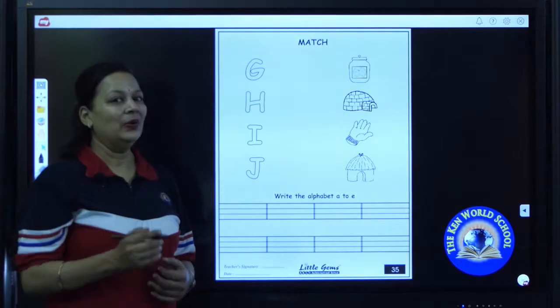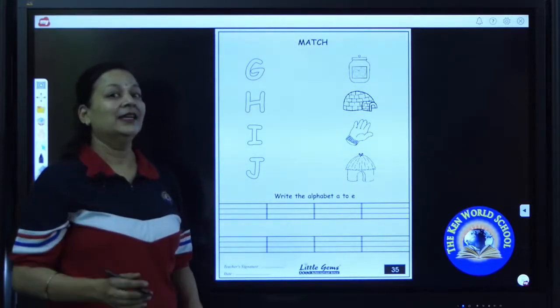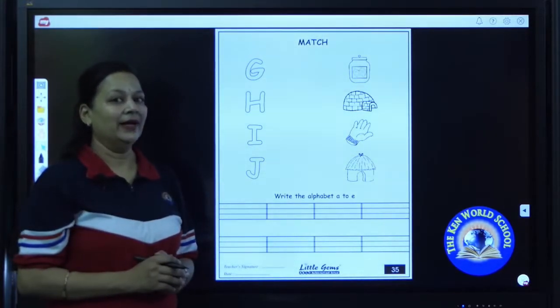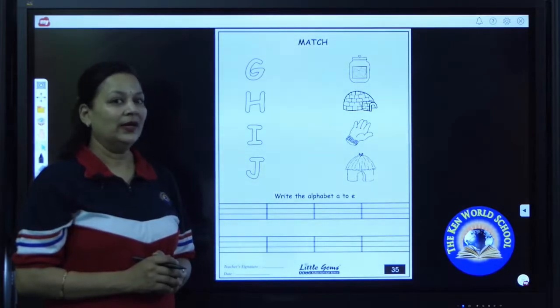Great! Now hold your pencils like this. Sit properly with your back straight. Don't look here and there until you complete your work.